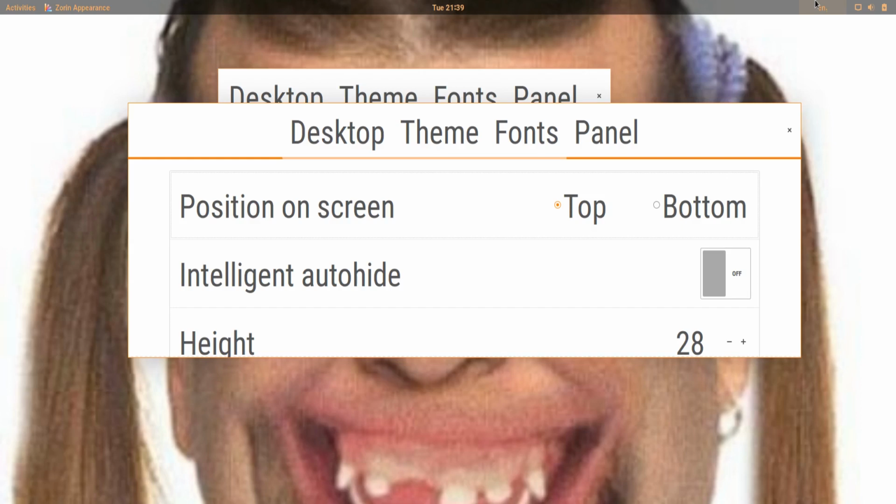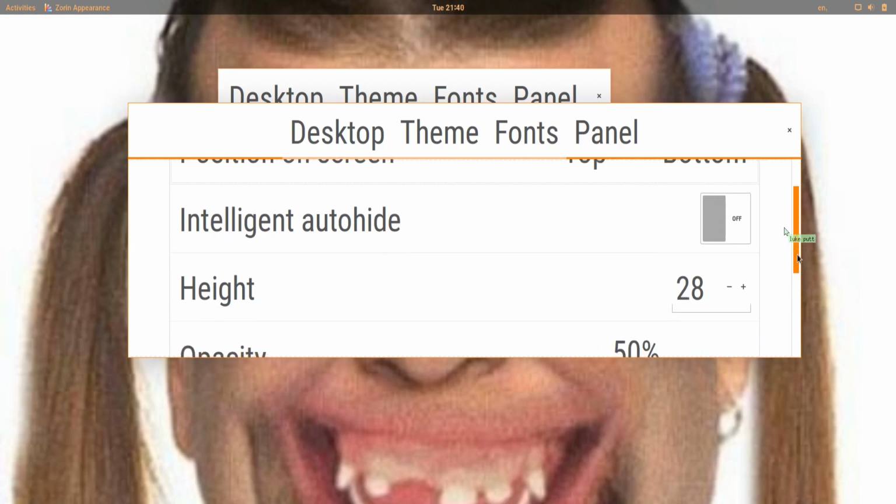Alright, panel, what's panel? Position. Yeah, that's the last tab by the way at the top. I've already clicked on that. So position on screen, top bar, Magic is on intelligent or screen, hide off. This has got a problem, hasn't it? Okay, there we go. Height. Oh, there's a height option. Good. Make that big.